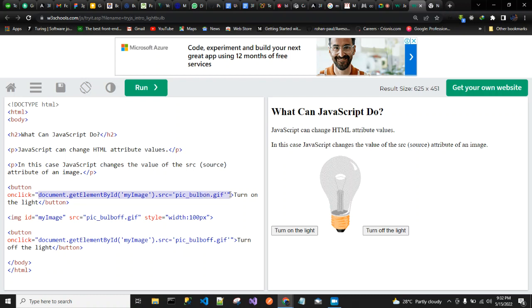Then they wrote a JavaScript code that will be executed. That means this code will only be executed when the user clicks on this button. document.getElementById and my image. It's English. It's straightforward. I don't know whether it's because I have experience. That's why I understand it as very straightforward.